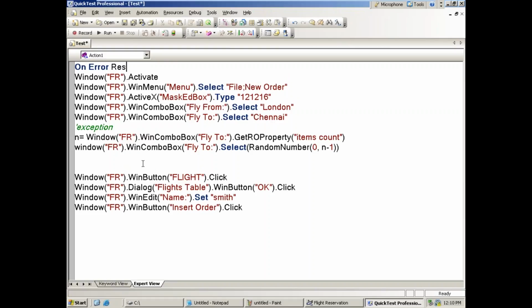On error resume next. Up to which portion? Up to this portion only. Again, if there is any problem, it has to give the error message. Then on error go to 0. Now see here.